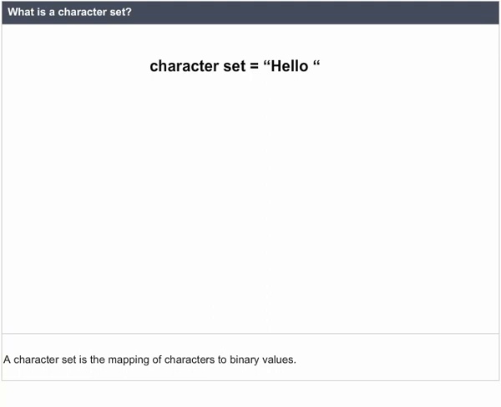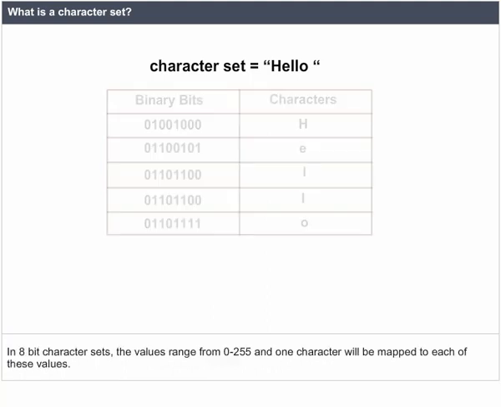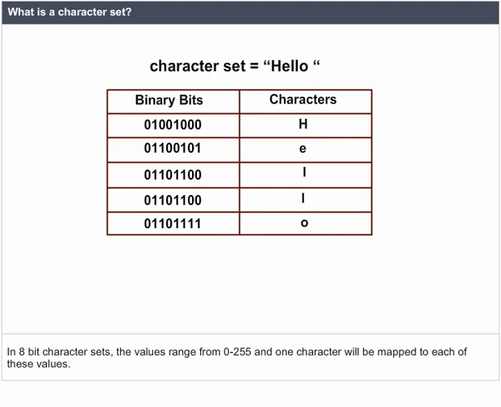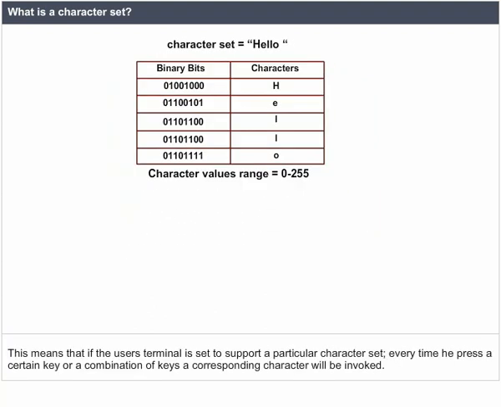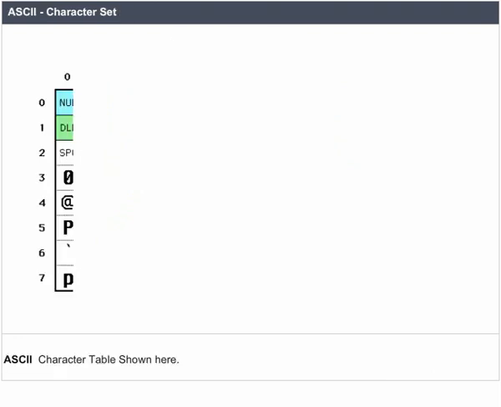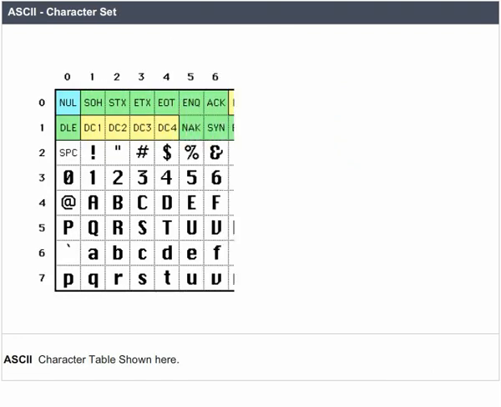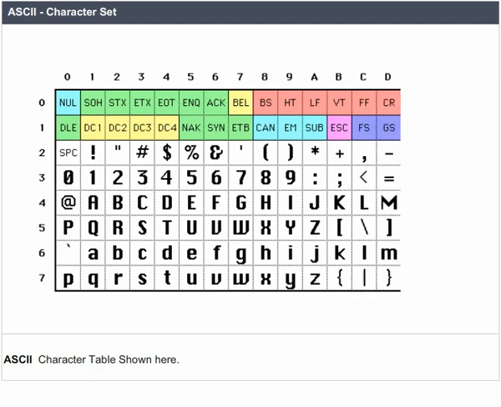What is a character set? A character set is the mapping of characters to binary values. In 8-bit character sets, the values range from 0 to 255 and one character will be mapped to each of these values. This means that if the user's terminal is set to support a particular character set, every time he presses a certain key or a combination of keys, a corresponding character will be invoked. ASCII character set. ASCII character table shown here.